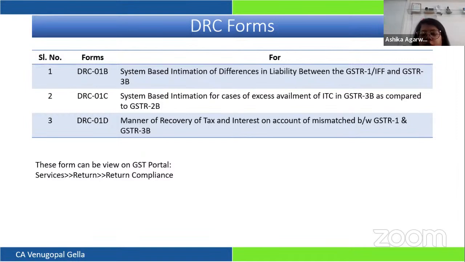Part B is for your reply, your explanation of why this discrepancy is there, or that there is no discrepancy, or even if a discrepancy has been there, it has been taken care of in a subsequent period. You have to furnish your reason. Based on your reason or explanation, they will decide whether to proceed further or not. If they are satisfied with your reply, then it's okay.